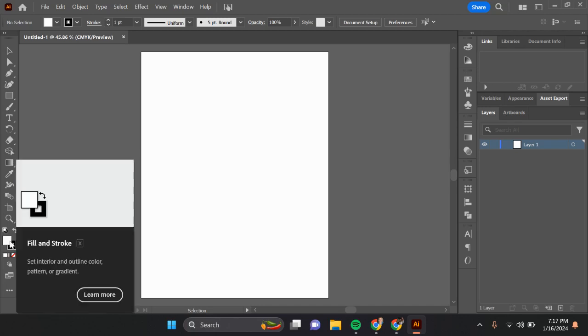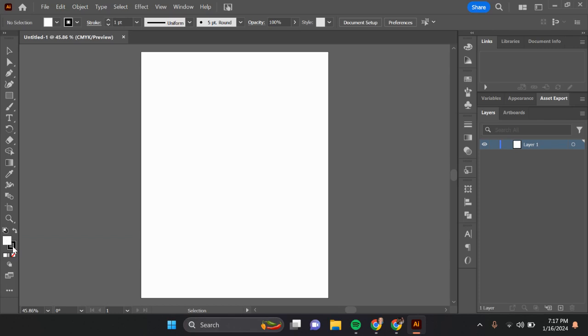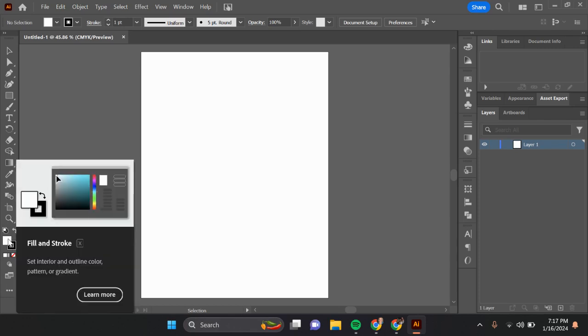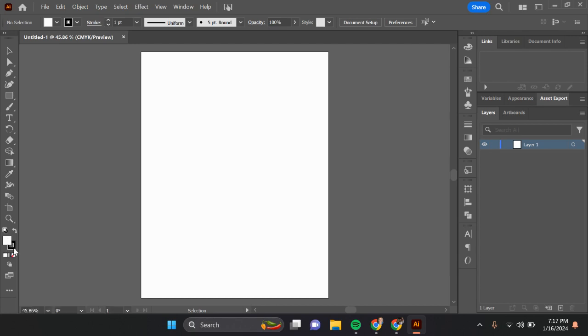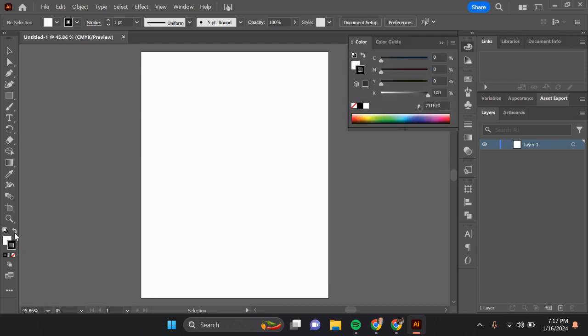This square that's in the front that doesn't have a hole in it, like this back one, is your fill. So this will fill whatever shape you want. It'll fill in that shape with that color. This right here, which you can click on and it brings it to the forefront so you can change the color there. This is your stroke.